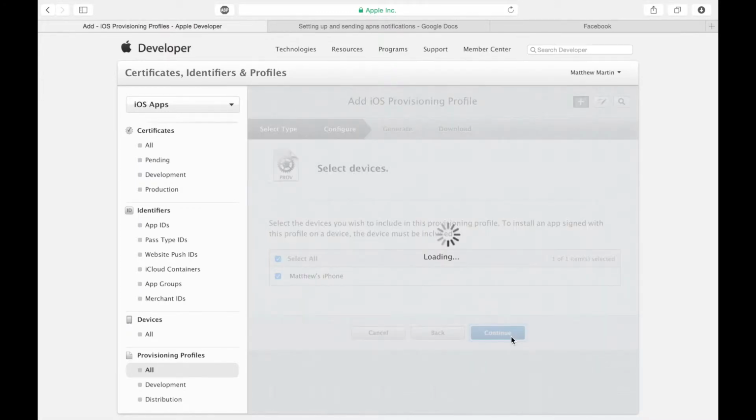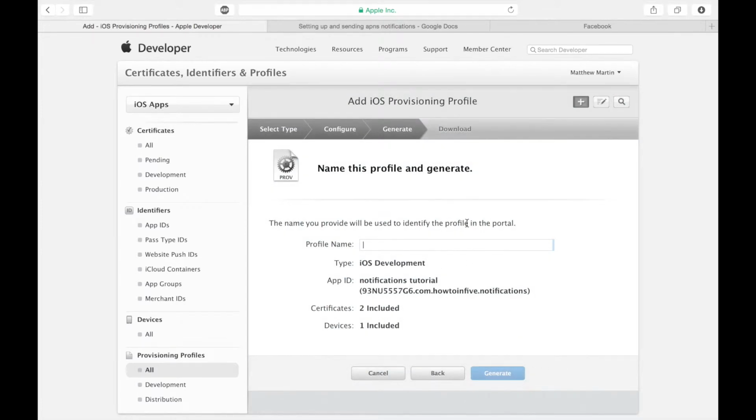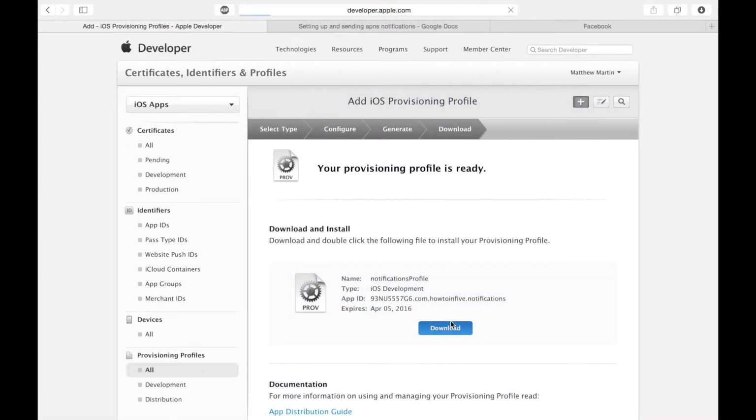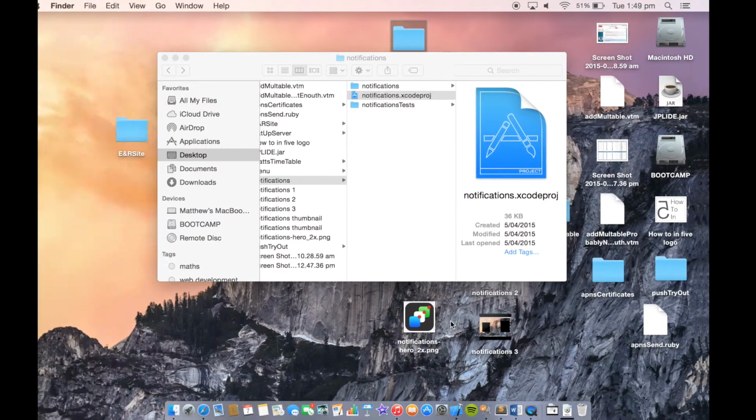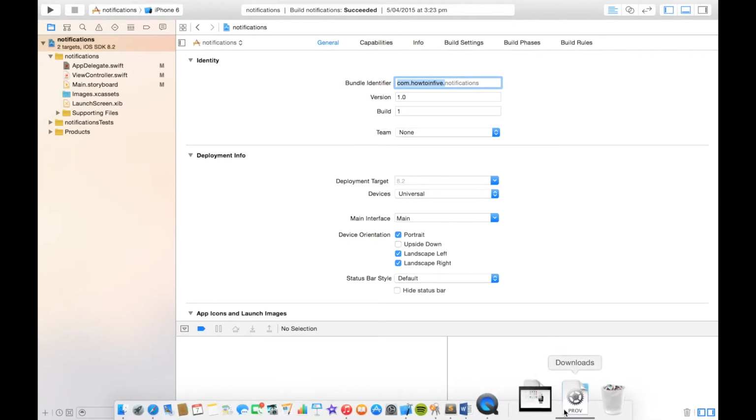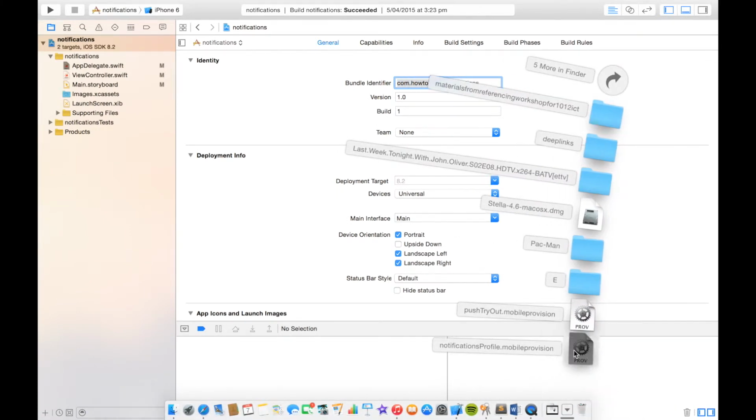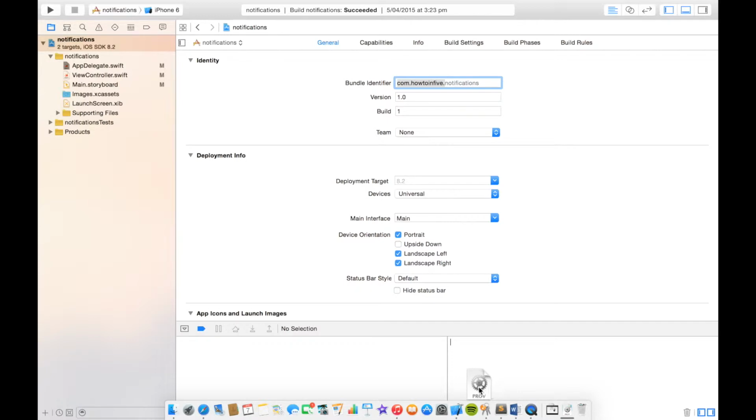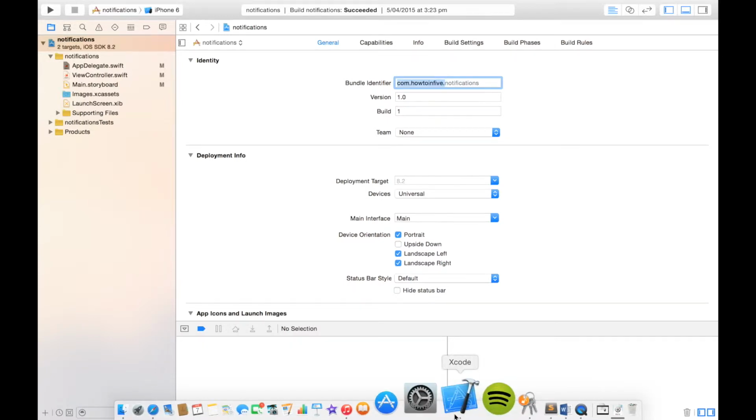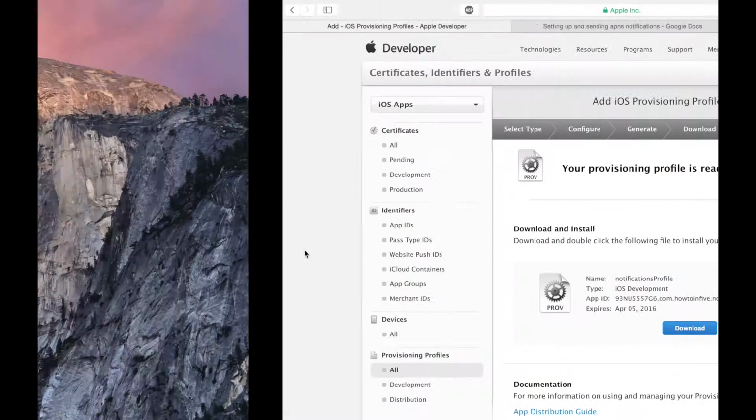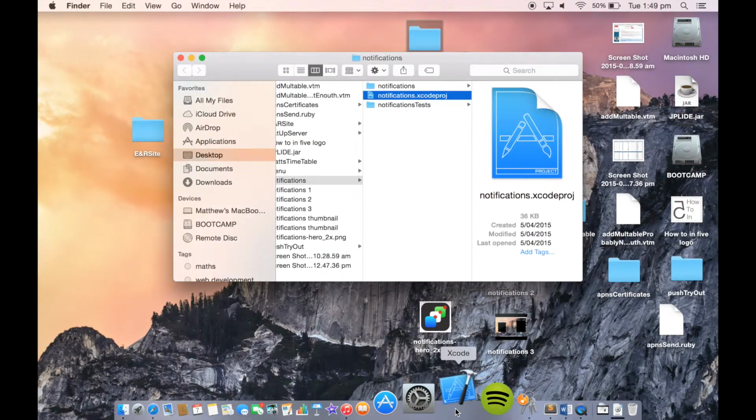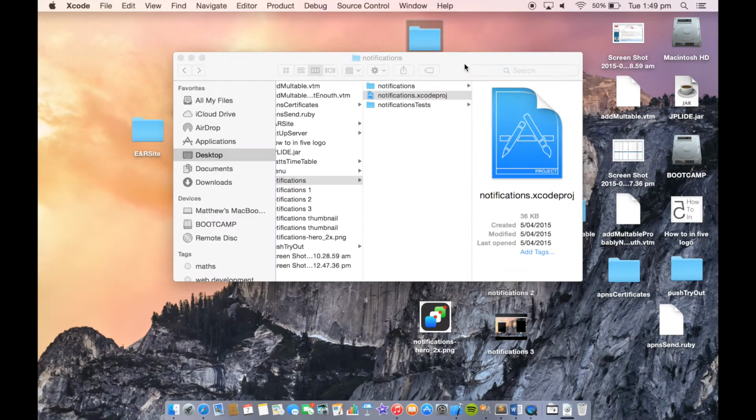Again, all the devices you want to test on, then just give it a name. So I'm going to call this, and then finally generate, and then we can download that. So we need to link this profile to Xcode. We get our profile from our downloads, drag it over the Xcode icon, just drop it on there. Nothing will happen. Quit out of Xcode and reopen it and open our project again.